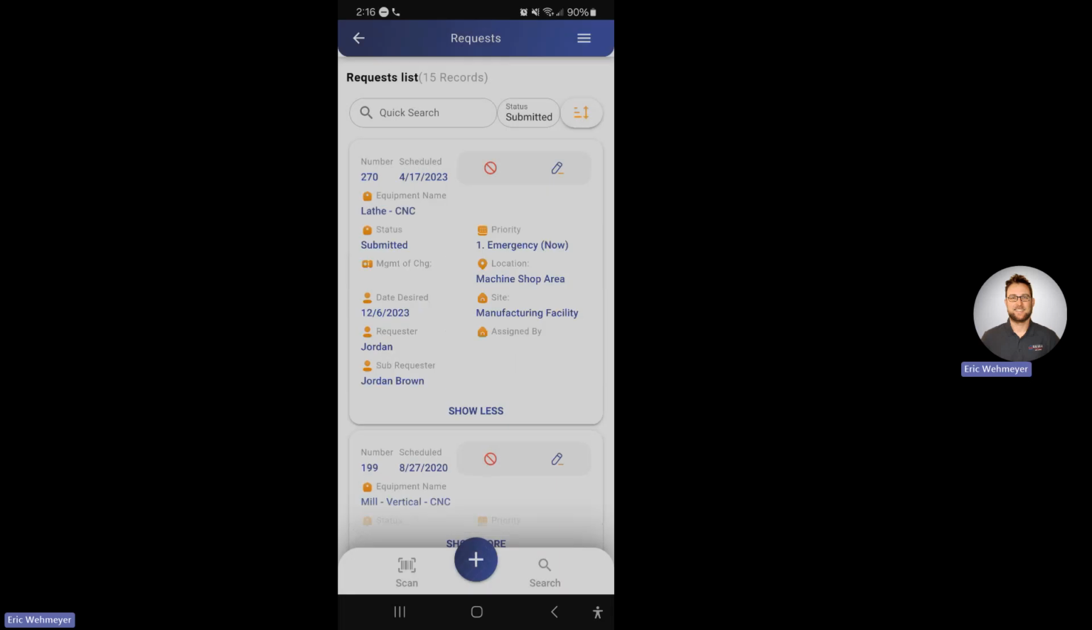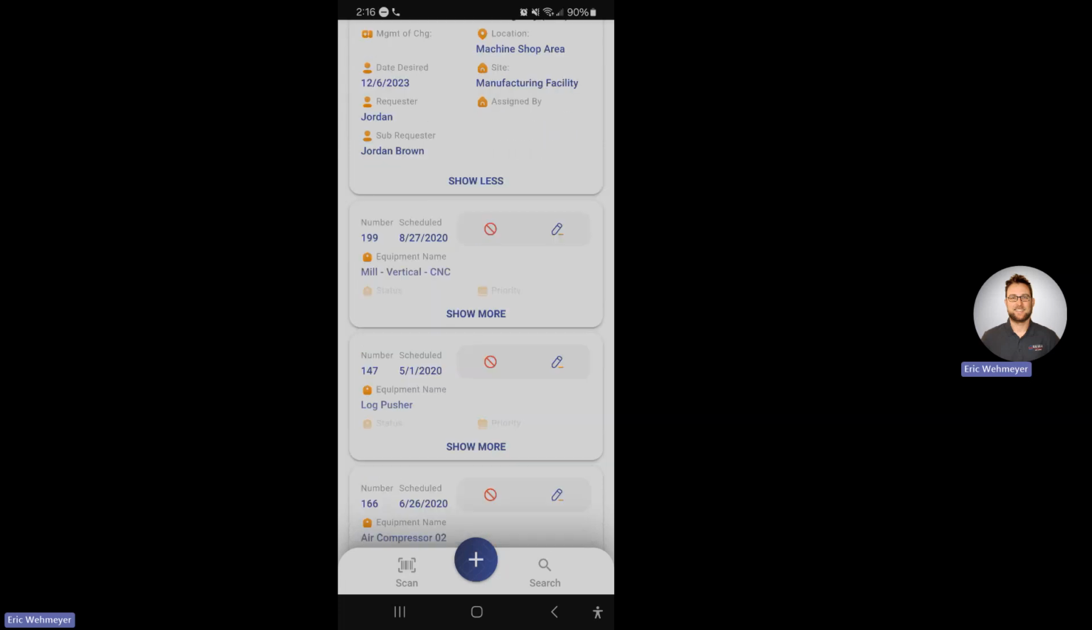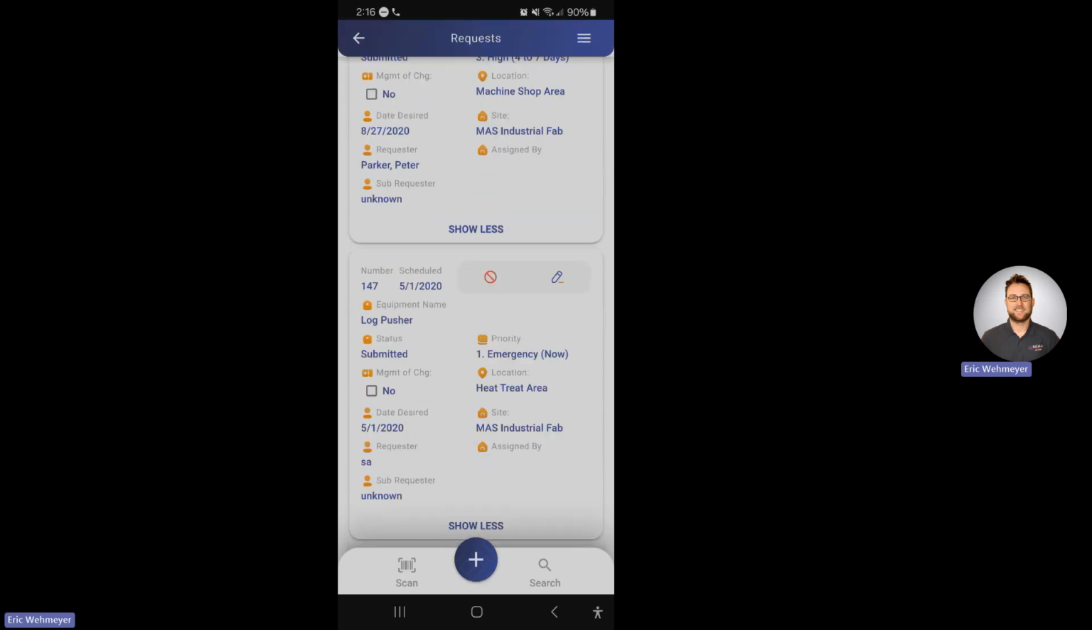Now, if I go to any one of these and hit show more, I'm going to see a little bit more details, and that's just so I have a quick look at all of the requests that are currently in the system.